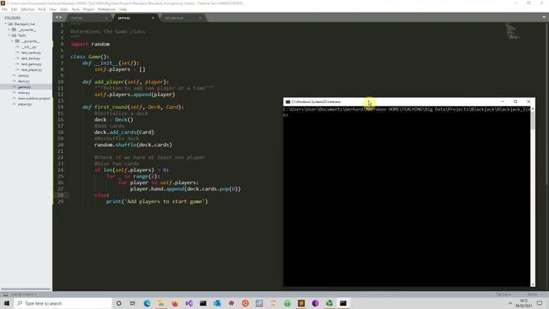Alright, welcome back. So today I want to add the scores to our problems. We are now able to start the game. We can create players, we can add players to our game, and we give the first two cards to each player. The issue now is, in the end, we actually want to know what the scores are. So how do we do that?